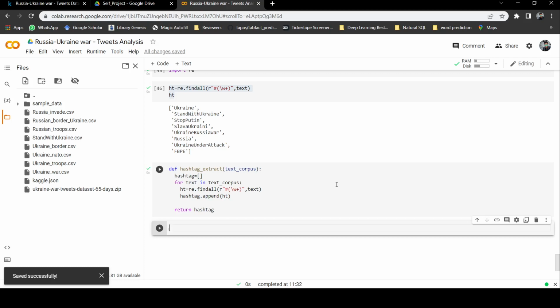Now in another function we have to find the most frequent hashtags. We have extracted all the hashtags here. Now from all the hashtags we have to find the frequency of each hashtag. For that we have to make a function, hashtag frequency, and to it we have to pass the hashtags.